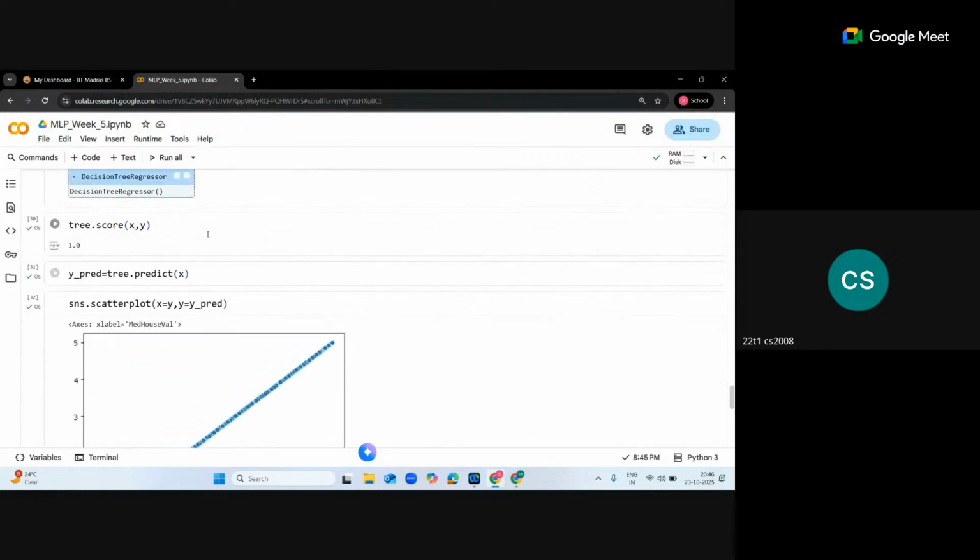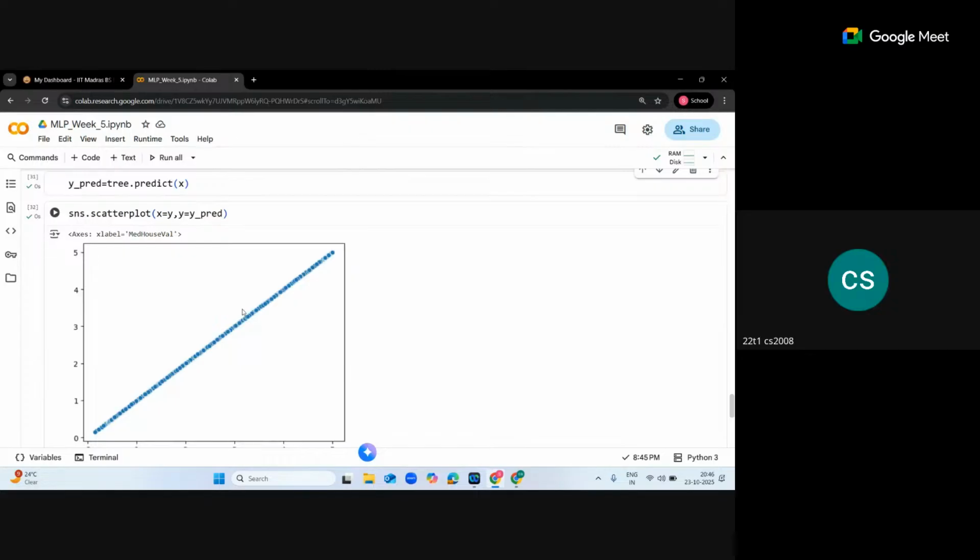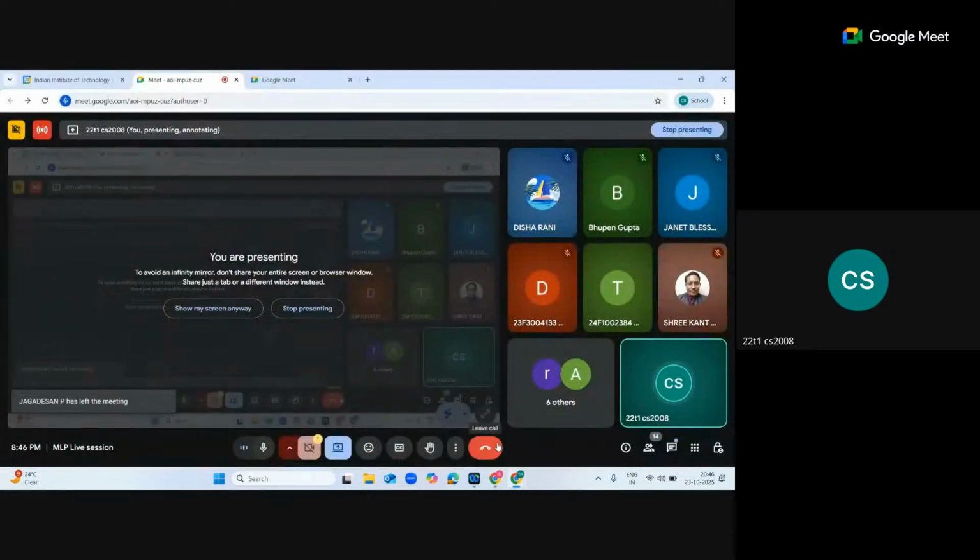Once you see the score coming as 1, this means the model has been able to explain the entire data. That means the model is perfect. And this scatter plot, I think, confirms it, right? That the model has been perfect in this case. So is it clear to everyone what we are trying to do? We are trying to make better models so that we get better scores out of those models.